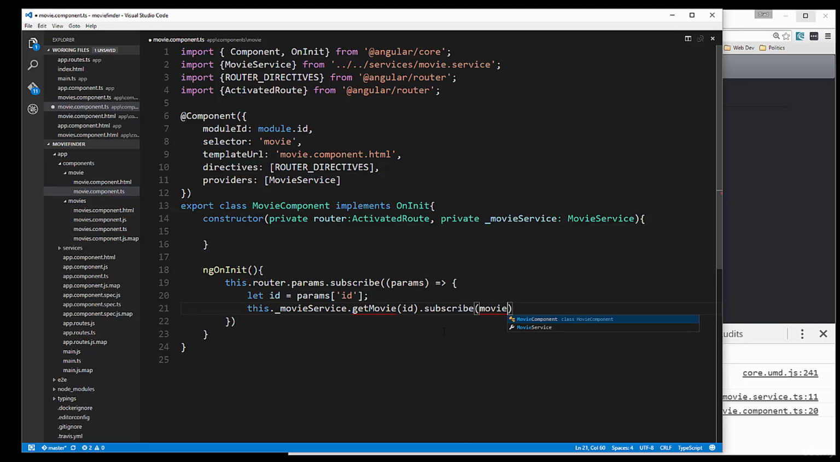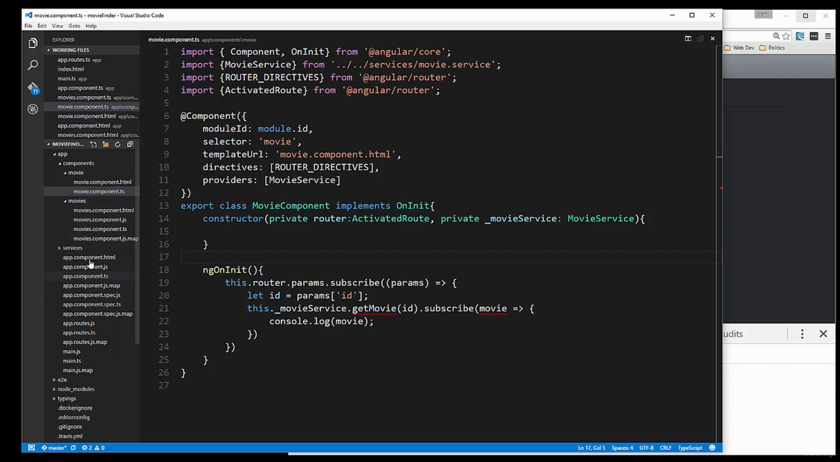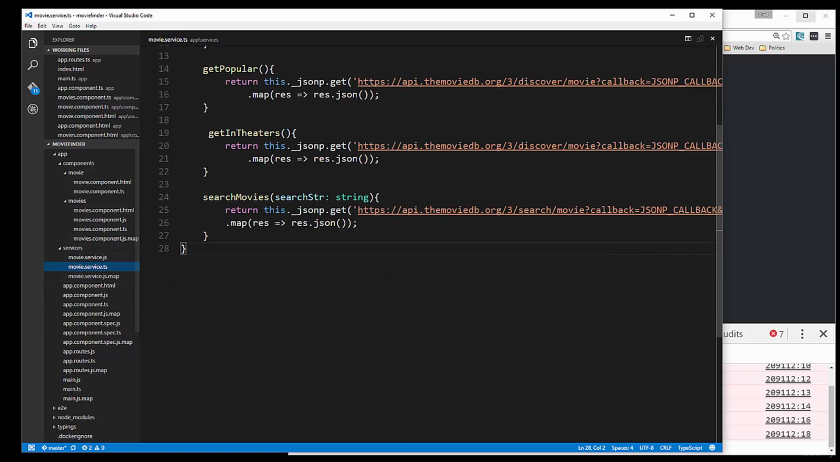And in here, let's say movie. And then we'll say this. Actually, let's first just console log. All right, so we'll save that. Then let's go into our service. And in here, we're going to have that getMovie function, which will take in an ID, and that ID will be a string.